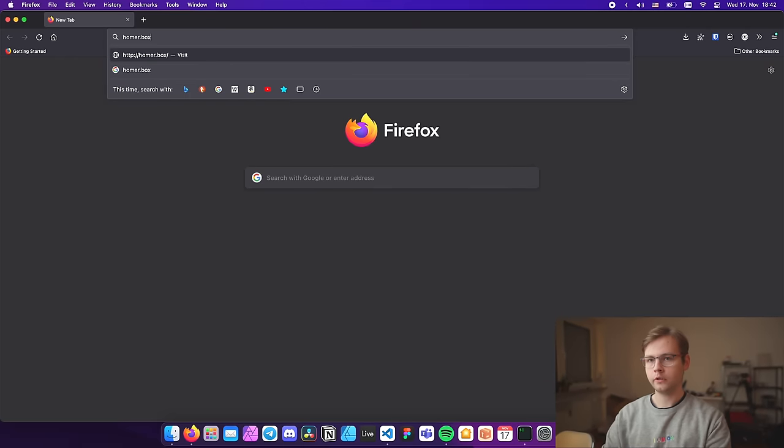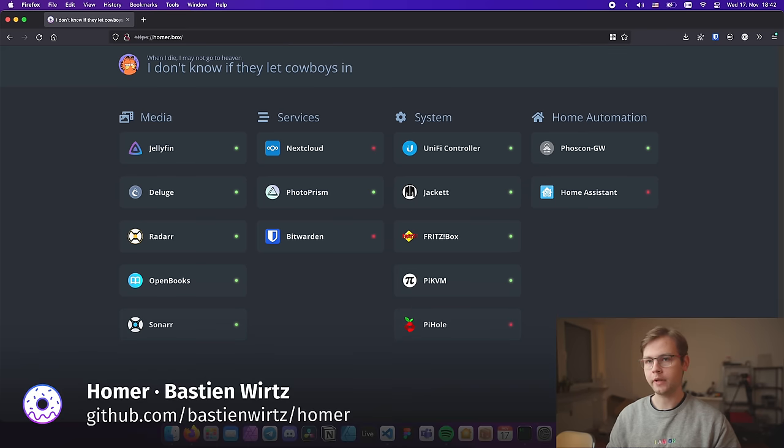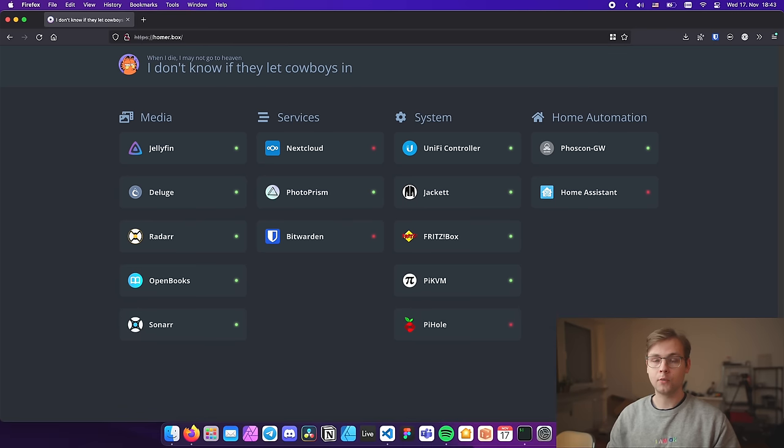So let me just open the homepage of my server here at homer.box. And first things first, this homepage that I have, it's called Homer. It was made by Bastian Wirtz. I'm gonna leave a link in the description to the GitHub. I'm also using my own custom CSS for that Nord theme, which I'm also going to leave in the description. So be sure to check that out if you want to replicate my setup.